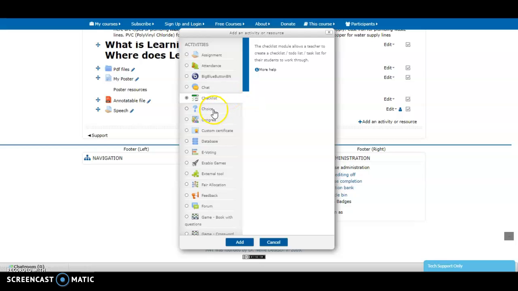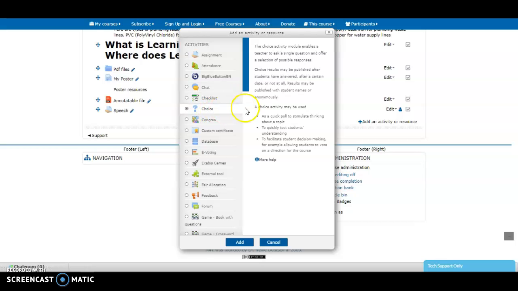We have the choice button here. The choice activity module enables a teacher to ask a single question and offer a selection of possible responses, and students can select. Choice results may be published after students have answered. So students can answer questions from the given list. This is another type of activity.